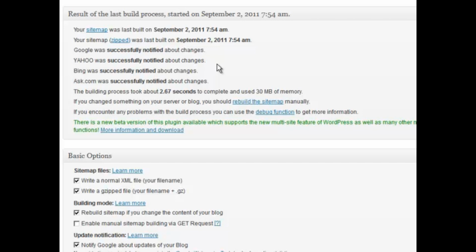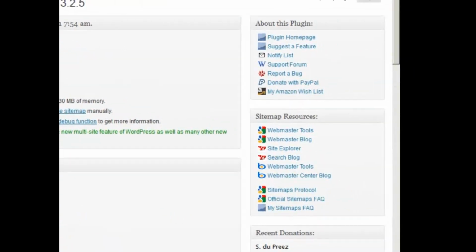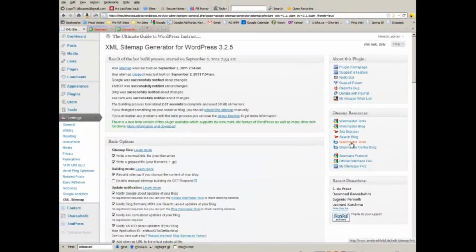Giving Google, Yahoo, Bing, and Ask your sitemap really helps those services spider, index, and consequently rank your content. Highly beneficial. The next step you should take, however, is to look at these sitemap resources over here and go to the Webmaster Tools, the Site Explorer, and the Bing Webmaster Tools.